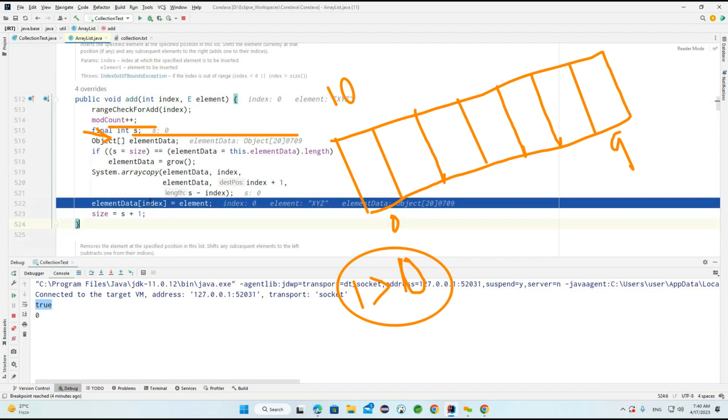Okay, now what is the index here? Index is 0. What is the value we are inserting? XYZ. So in this index 0 location we are inserting the XYZ value. Now what is the size? Size will start from 1. This is the size related concept. The above section gives you the size related information, and the below section gives you the index related information. Index starts from 0, size starts from 1. These are the differences we need to understand.